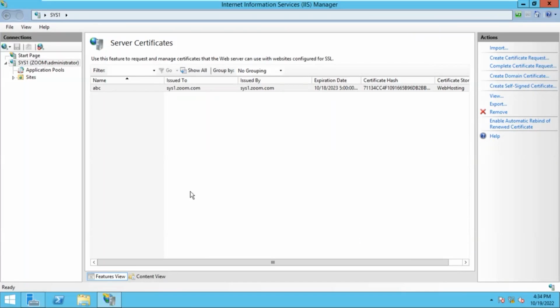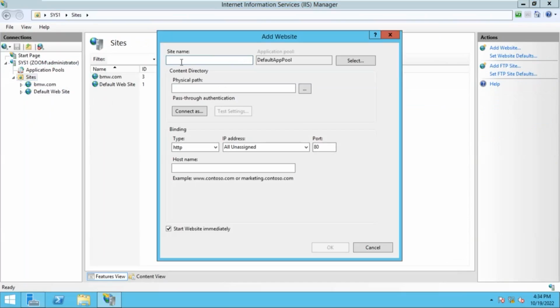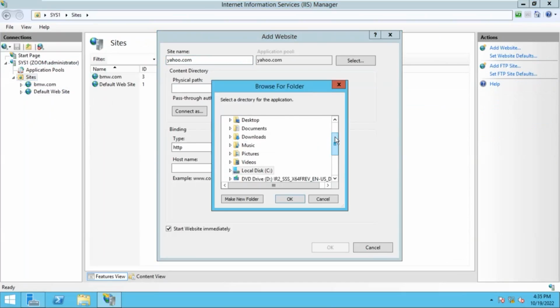Okay, the certificate has been created. See here. Now host the website. So select the site, right click, add website. Now the site name, yahoo.com. Now path, physical path, go to the E drive.